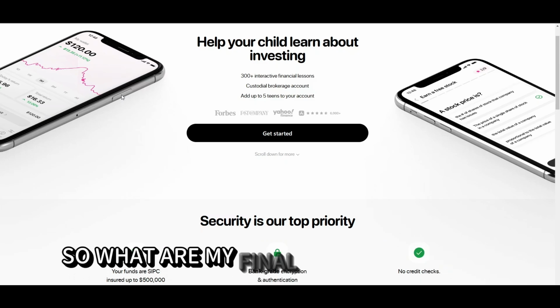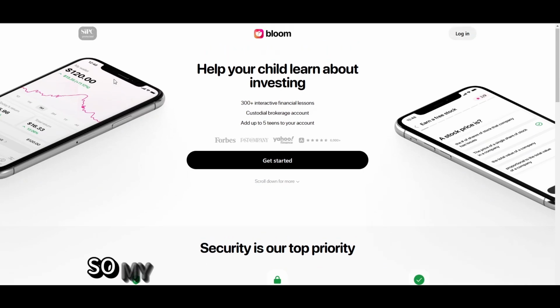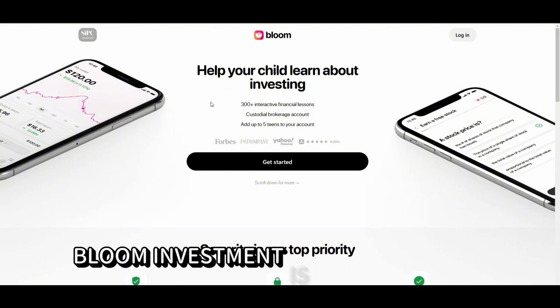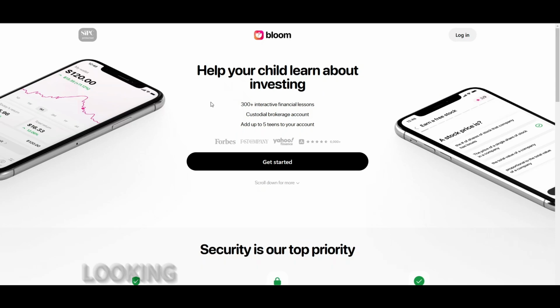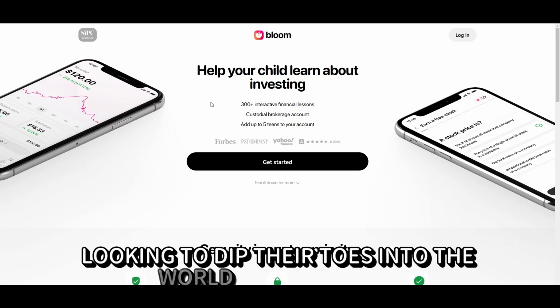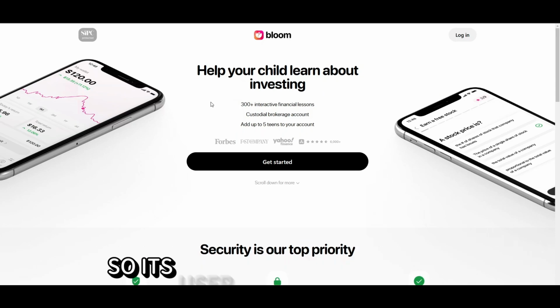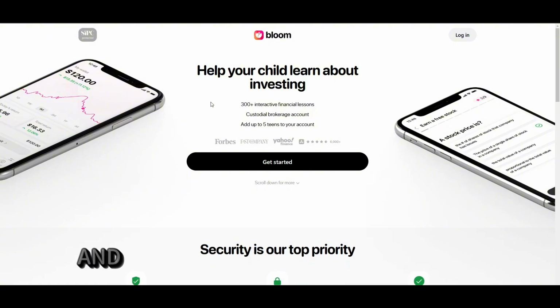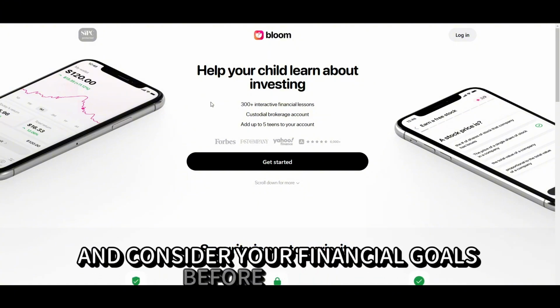So what are my final thoughts about this application? My final thoughts are that Bloom Investment is a great option for beginners looking to dip their toes into the world of investment. Its user-friendly interface, low fees, and educational resources make it an attractive choice. However, advanced investors may find the platform lacking in sophisticated tools. Always do your own research and consider your financial goals before investing.